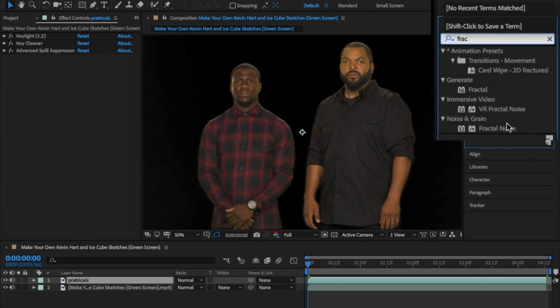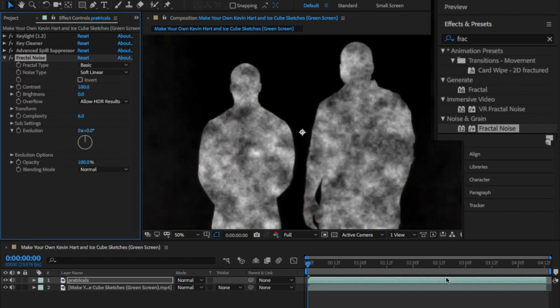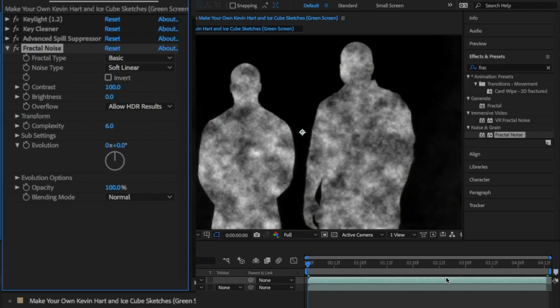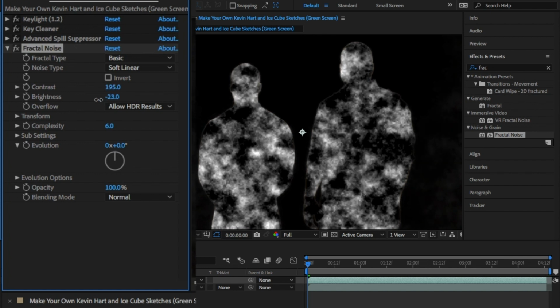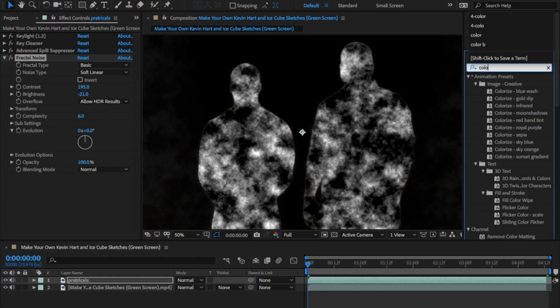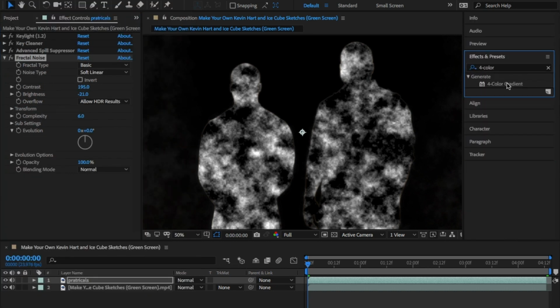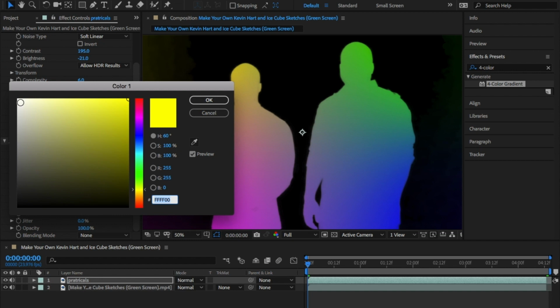From here, go to the Effects and Presets panel and type Fractal Noise. Drag and drop this onto the top layer and change the contrast and the brightness so you have more of a black to white ratio, similar to this. I want to change the particles coming off to have a browny red color.